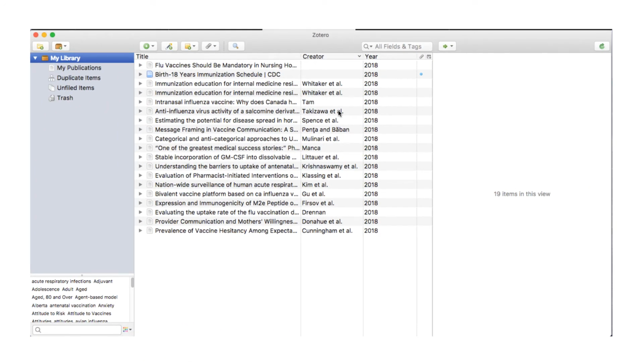So here we are back at our Zotero library, and you can see that all those records that I exported out of CINAHL and PubMed have appeared here, along with that web page that I cited. Now, before we start working with the records that are in our Zotero library, there are actually a couple of other ways that you can get records into Zotero that I want to show you.